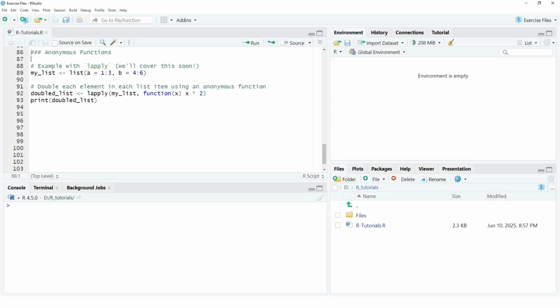Sometimes, you need a small function for a one-off task and don't want to bother giving it a name. These are called anonymous functions, or lambda functions in some other languages. They are created using function directly, often as an argument to another function. Here is an example. We have a list variable. We will use this anonymous function and double each element in each list item using this function.